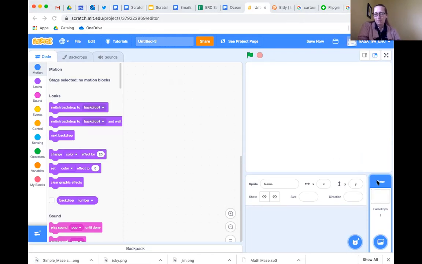To change that, over here where it says stage, at the bottom, if I hold my mouse over choose a backdrop, I have the option to choose one of their backdrops. I didn't actually check to see if Scratch has a maze. They probably do, so you probably could just find a maze in there. Paint is you can make your own, so you could draw a maze. Surprise is random.